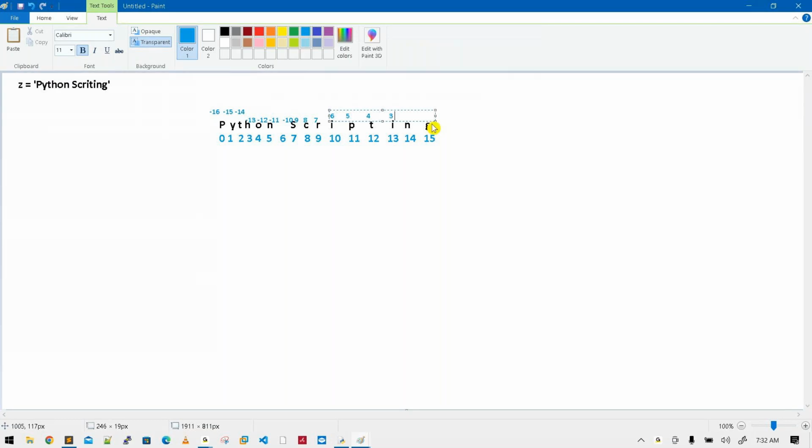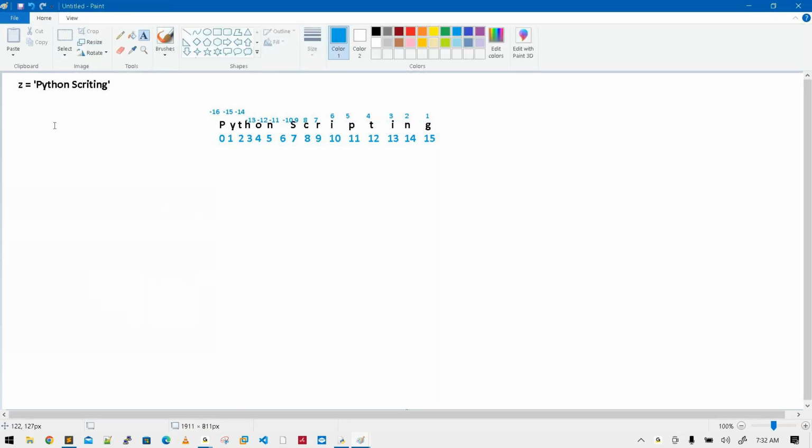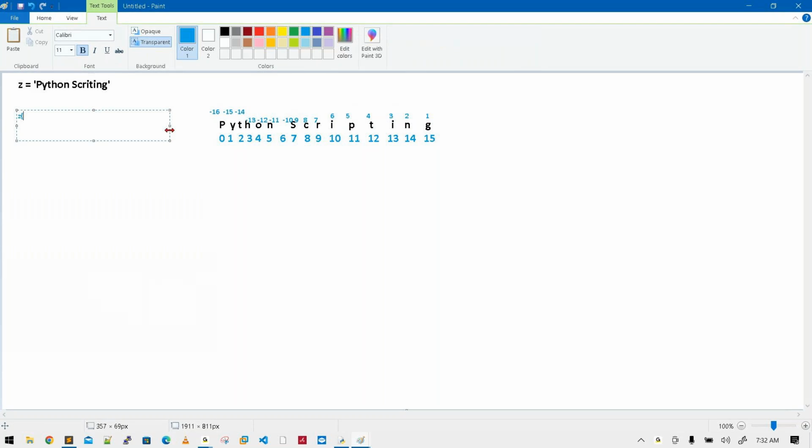4, 3, 2, 1. Closely observe that, some numbers are in this way. But if I'm writing generally, Z of 5, 10, 2. Simply, what is the start? What is the direction? First question, direction. Forward. The starting index value number is five. What is the character? N.